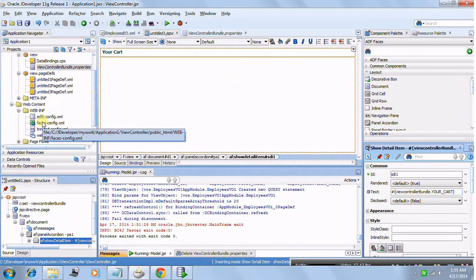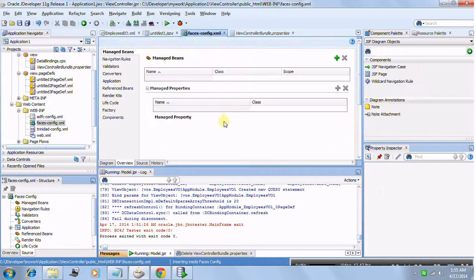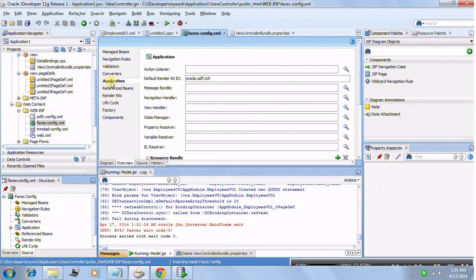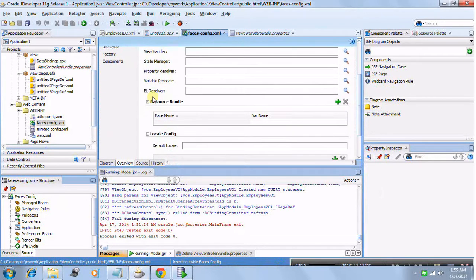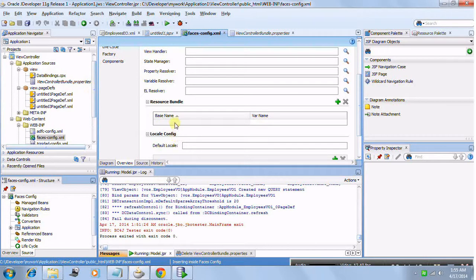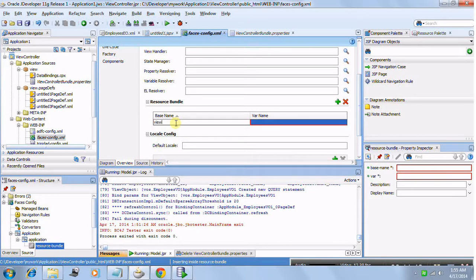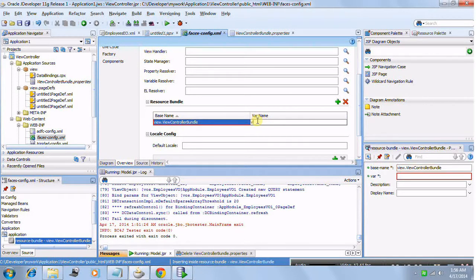So now we'll go to the faces config file, and here you go to application and here you will have resource bundle. You need to register here what your resource bundle is, so you need to add it with the proper package name, with the package name, view controller bundle. Okay, and let's define a variable name for it, var1, let's say.